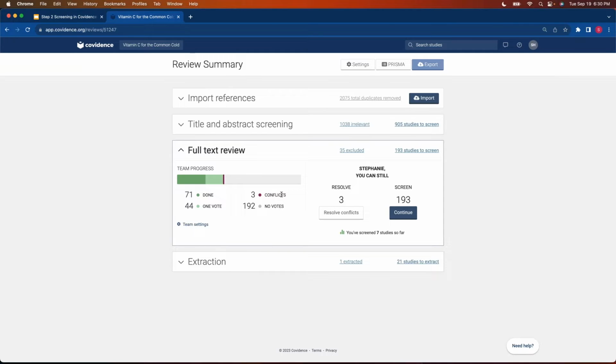Moving on to conflicts, that's pretty self-explanatory. If voters voted to include or exclude and there's a voting conflict, that's a conflict. And then 1 vote means a reference has only received 1 vote and it is awaiting another reviewer to cast their vote. And then no votes means that a reference has not received any votes at all yet. So no votes have been cast on 192 references in this case. So that's how you interpret the team progress bar here.